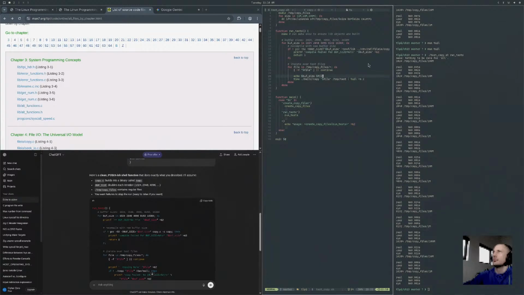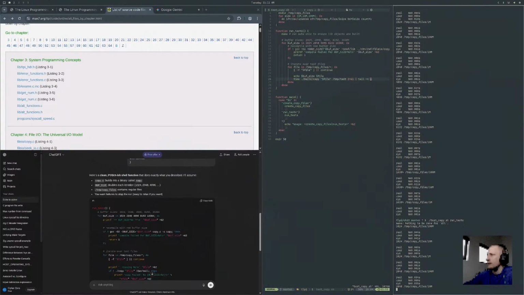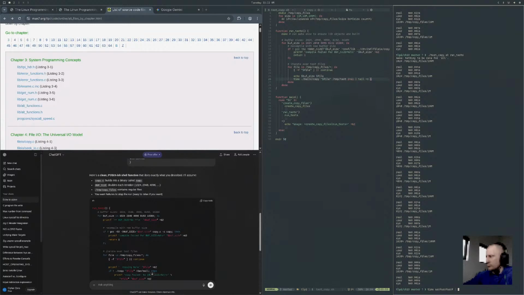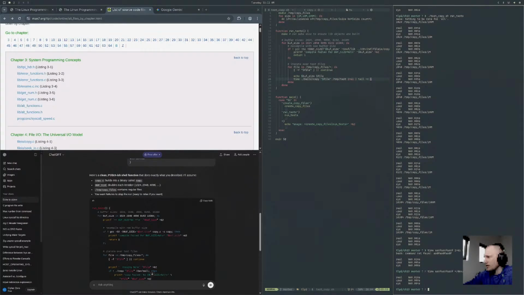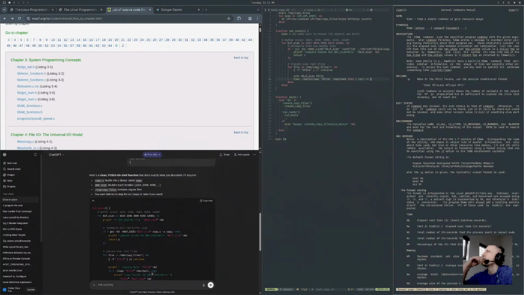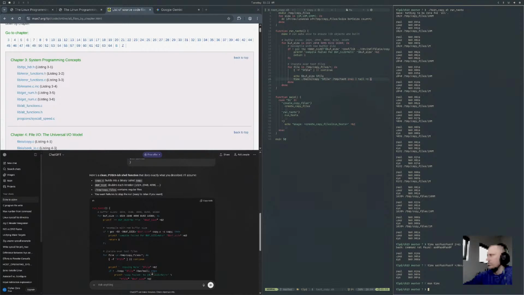It's going to standard error, that's why. 2 and 1. Oops. And nope. Time whatever into 2 and 1 into /dev/null. What the hell?